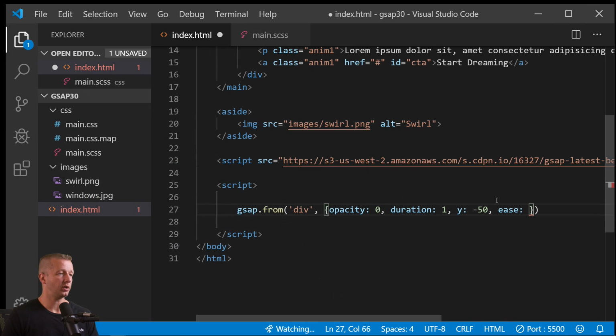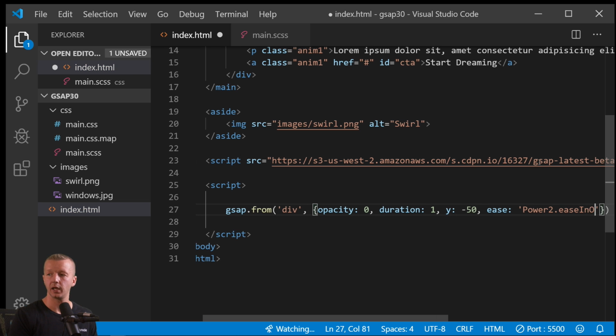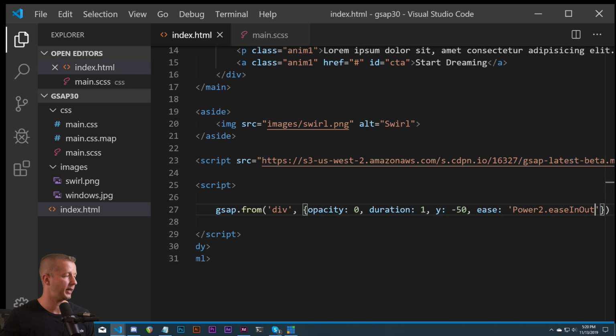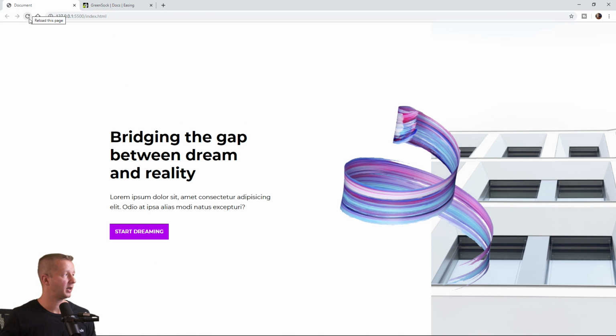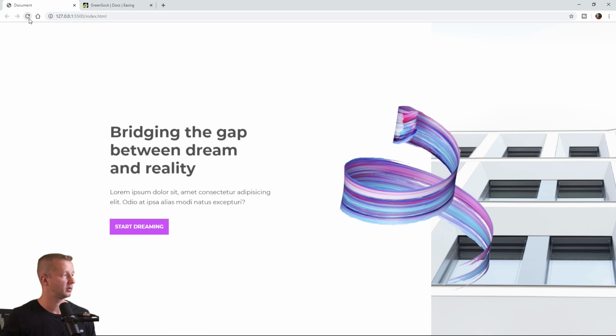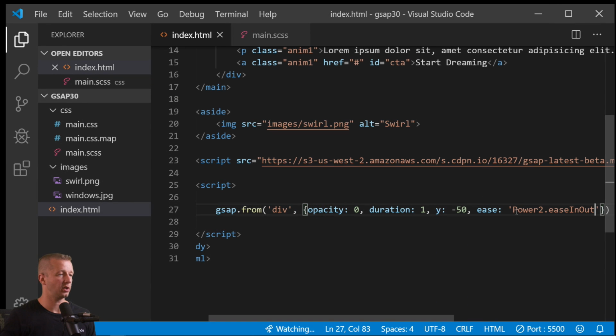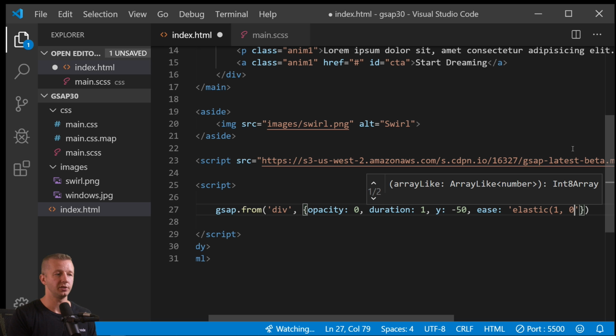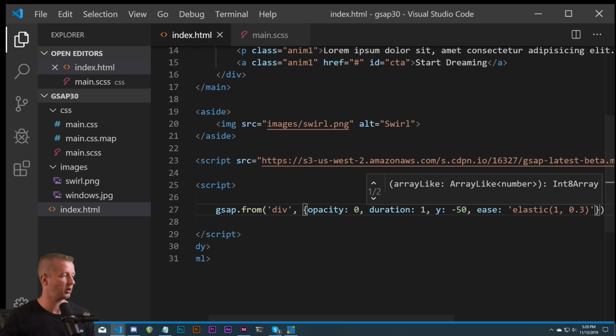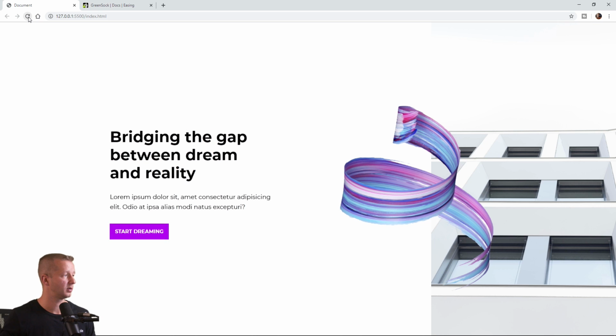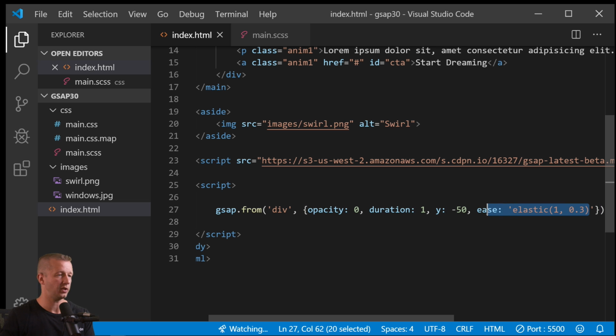So just to show you a couple of those, we'll have like power2.inOut. Save that. And you'll notice the animation comes in a little bit faster. And then to really show you how interesting this is, we can say elastic, and we'll say 1, 0.3. You can experiment with those values to see what they do. Look at that. Very, very cool stuff. I don't want elastic, but I just wanted to show you that you can add in easings to your animations.